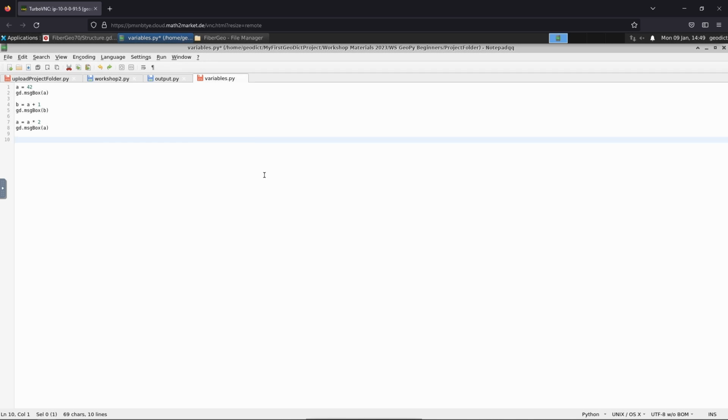The last variable will be a string. Let's call it s. Then we assign our hello world string to it. And of course, we will also output this, gd.msg.box s.